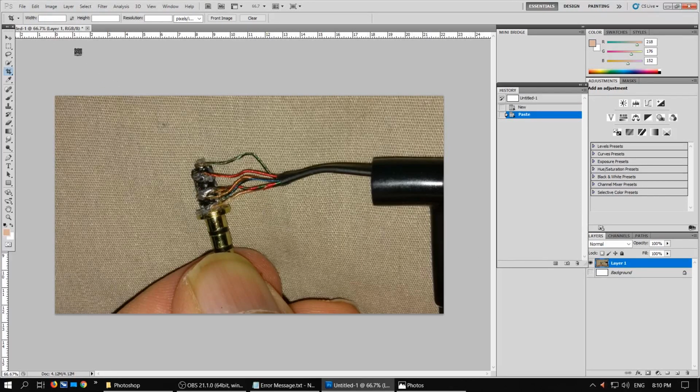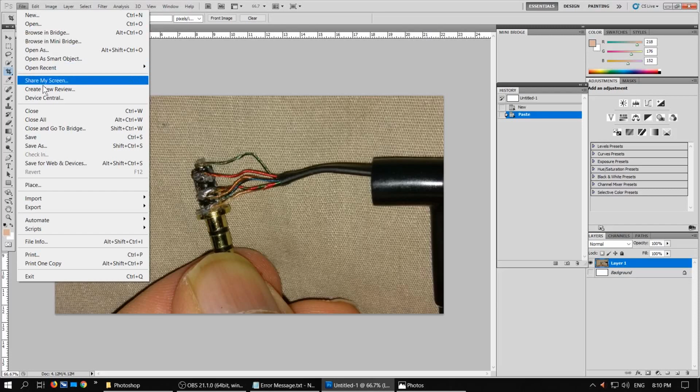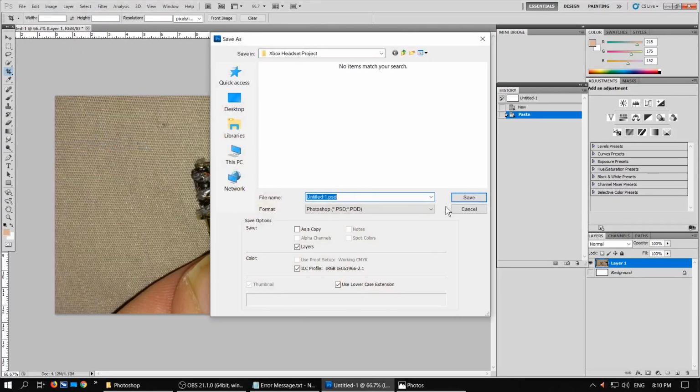That's all you have to do. That's the fix number 2. And you can save the file as whatever you want, wherever you want to save it to.